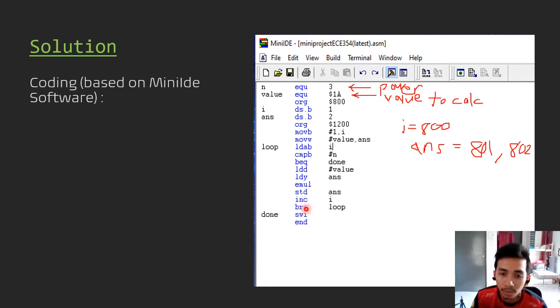In order to do the loop, we need to put this instruction, which is BRA loop. So it will go back up to this line again and repeat, and again, until B is equal to N, and then it will stop here. If it's the same, it will go down here and stop the program. So that's basically our coding to calculate the power of 3.